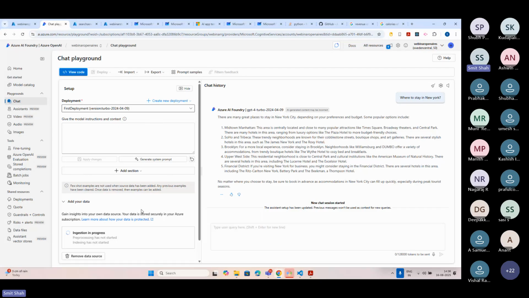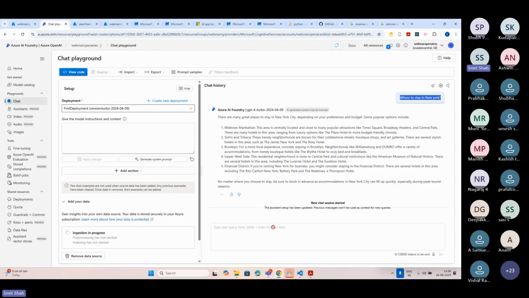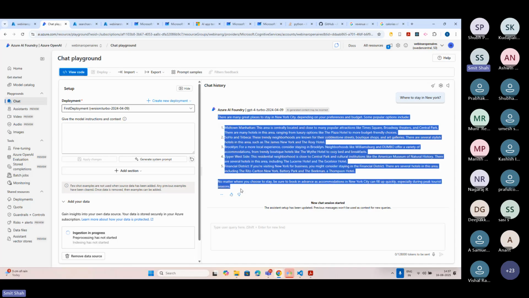So going forward, when we ask it where to stay in New York, it will give me an answer based on my own data. What does my data suggest? My data suggests that in order to stay in New York, these are the three recommended hotels: Manhattan Hotel, Grand Central Hotel, and Park Hotel. So hopefully my GenAI model should give me that answer. Earlier, when I asked it where to stay in New York, it gave me some random answer based on the training data that it had been trained on. But now I want the GenAI model to give me an answer based on my own data. Let's see if it does that.